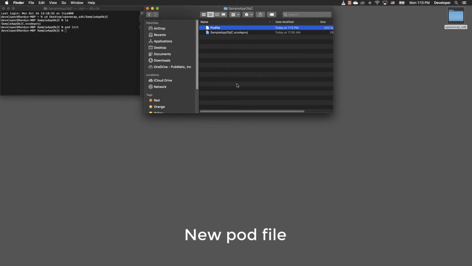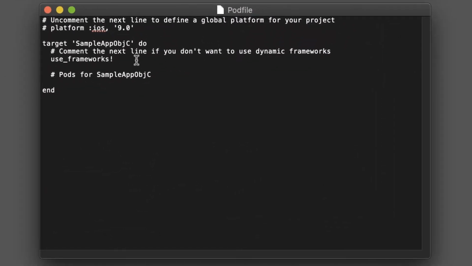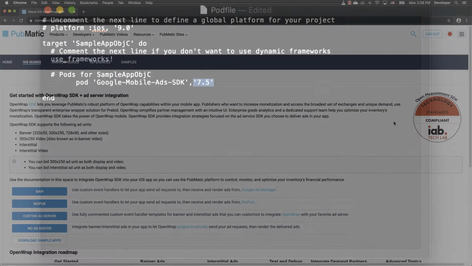Next, we need to add the Google Mobile Ads SDK dependency. By default, we'll be pulling down the latest version using this command, but you can choose a specific version if you need to by placing a comma after the pod name. That's it for Google Mobile Ads SDK. Let's now add the dependencies for OpenWrap SDK and the GAM event handlers.